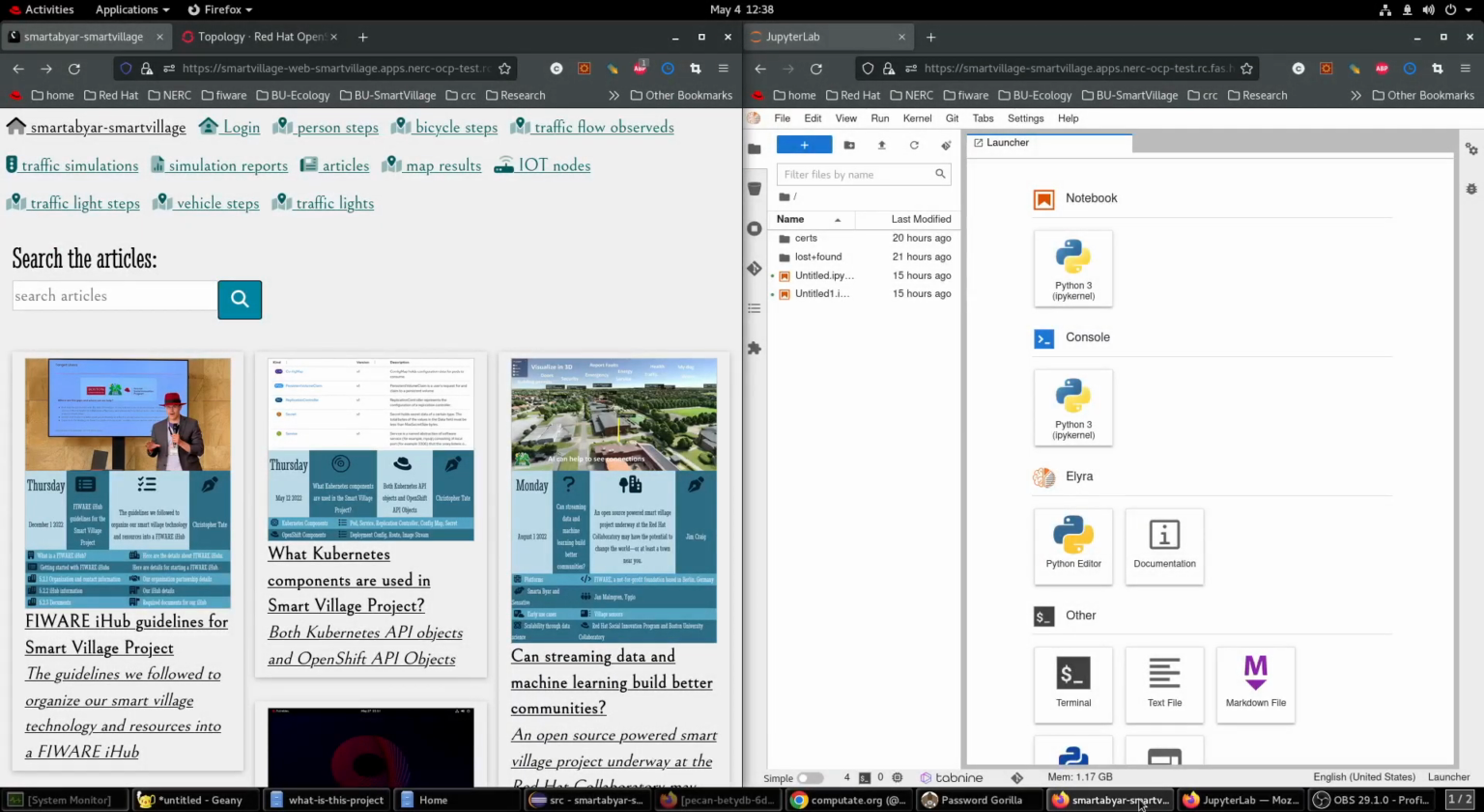Today I want to show you how to take existing microservices like the Smarta Byar Smart Village application and integrate it with Red Hat OpenShift Data Science to do some powerful computation at runtime with AI/ML. Let me show you what I mean.